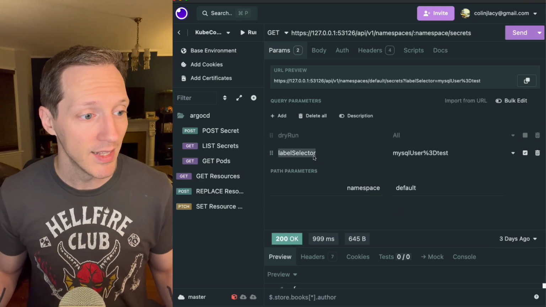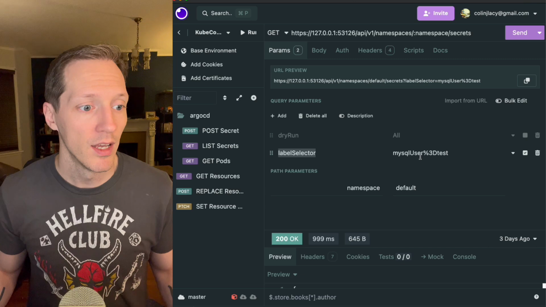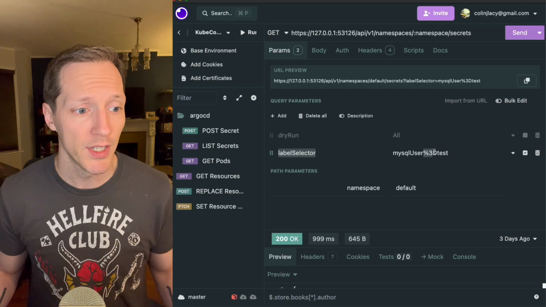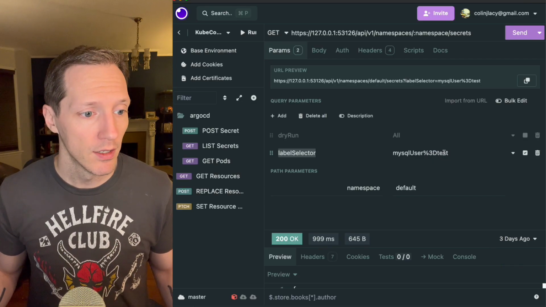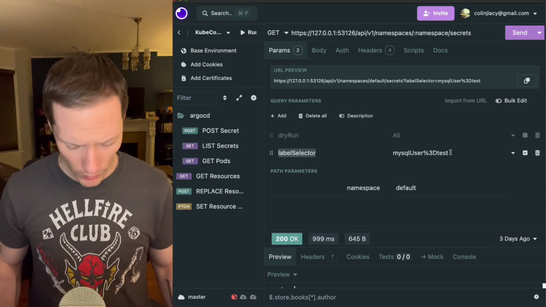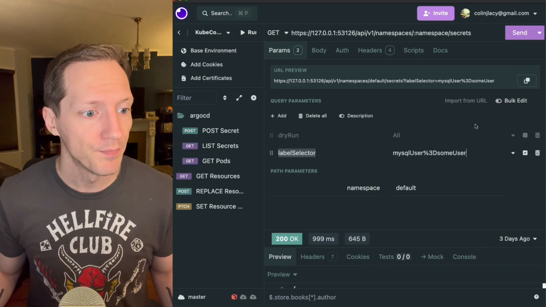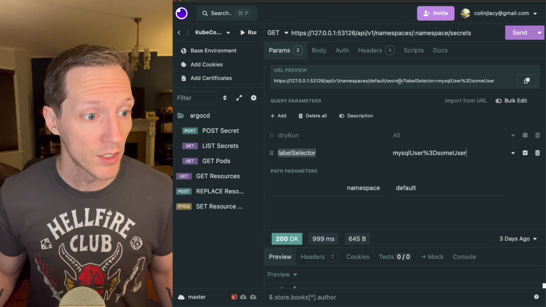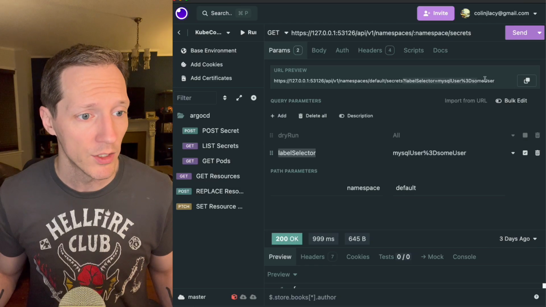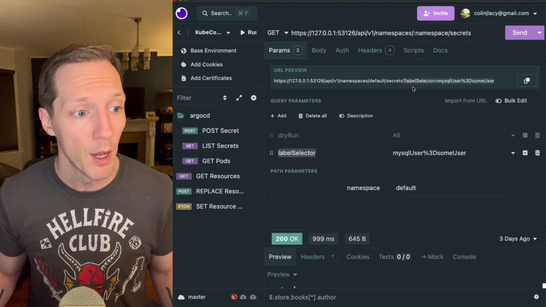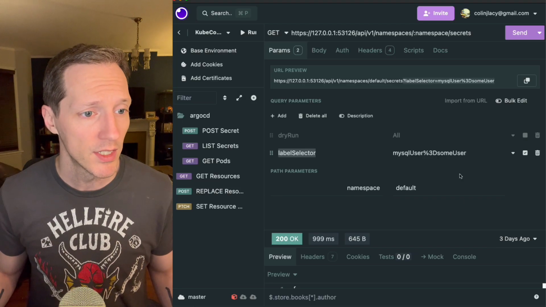I can pass in a label selector, MySQL, the URL encoding for the equal sign, which is %3D, that's equals. What did we call them? Some user? Some user. All right. And you can see it's pasted in up here. It's appended, one might say, to the URL for me by Insomnia. Okay, so let's see if this works now.